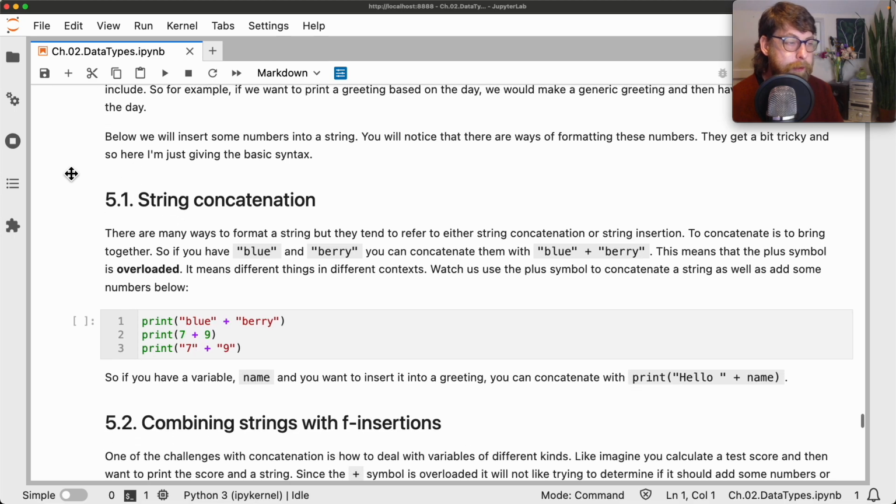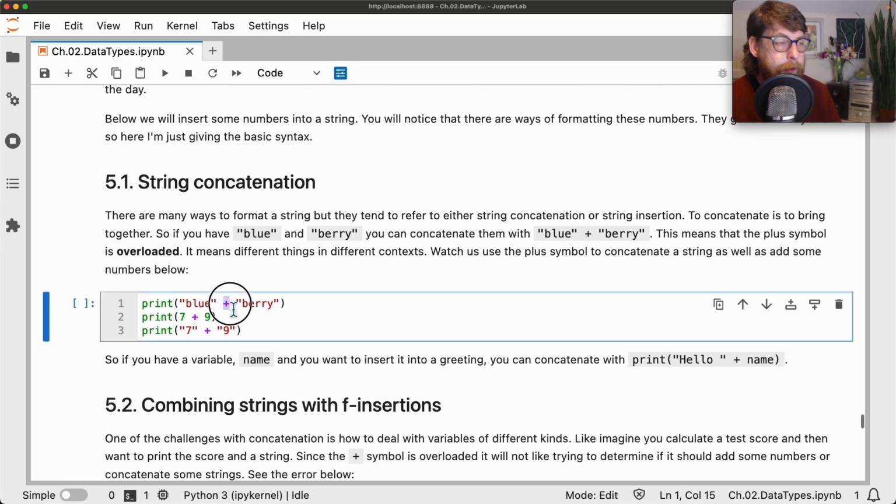So concatenation, as you can see, has the plus symbol here. So the plus symbol is overloaded. And what that means is that it has different purposes depending on its context. So now just watch here. We have blue and berry. We're going to use the plus symbol there. And then we have 7 and 9. And then you notice we have 7 and 9 as strings.